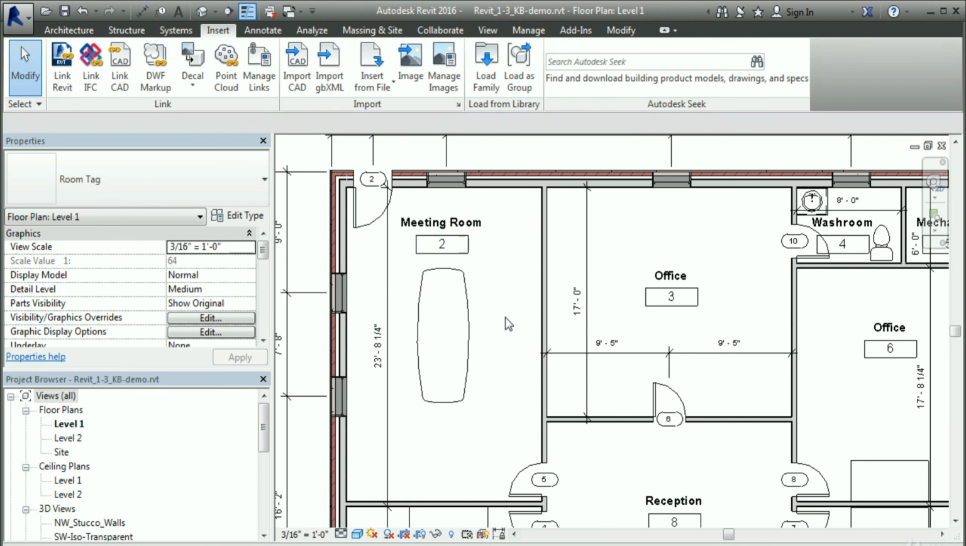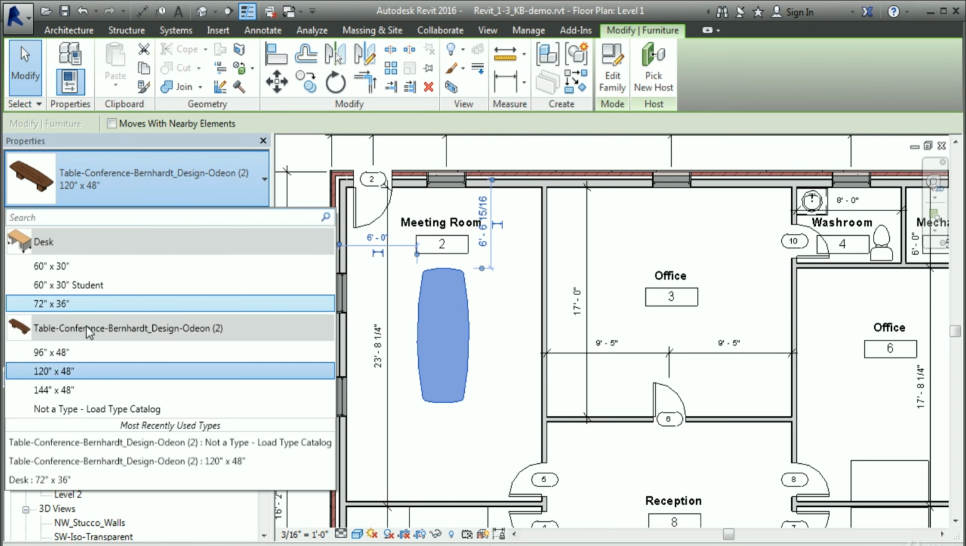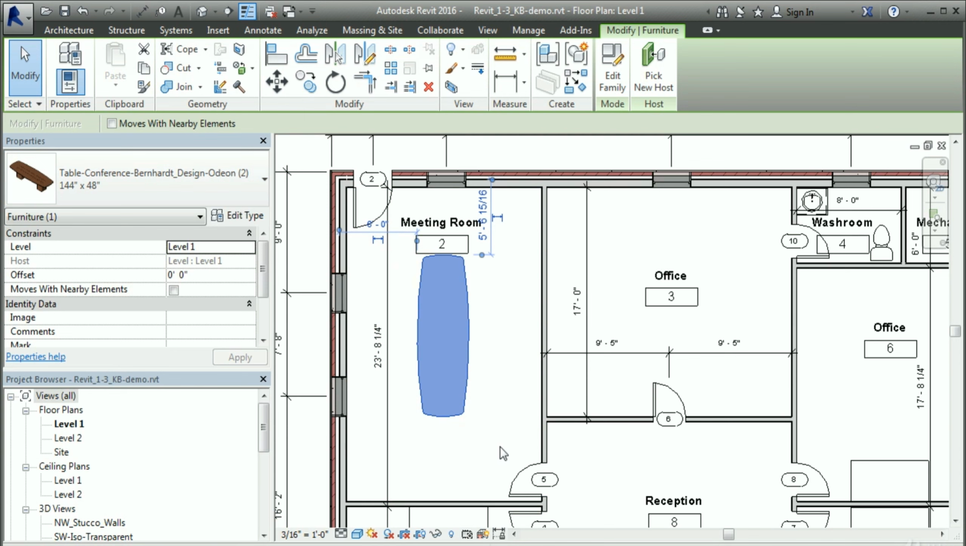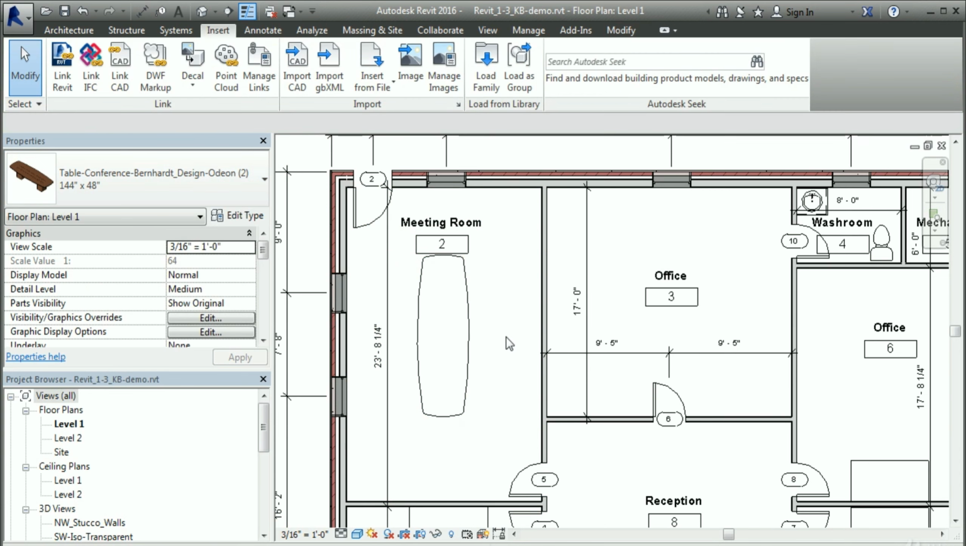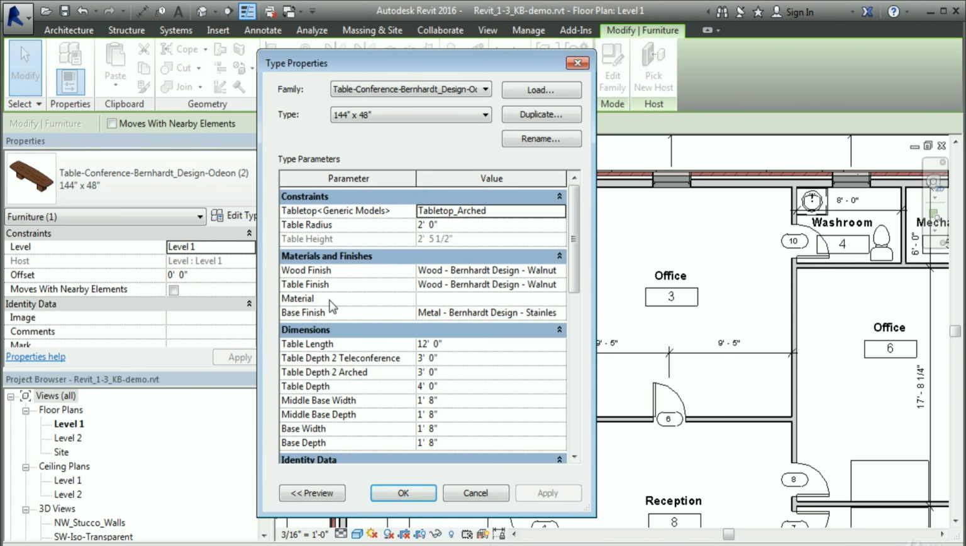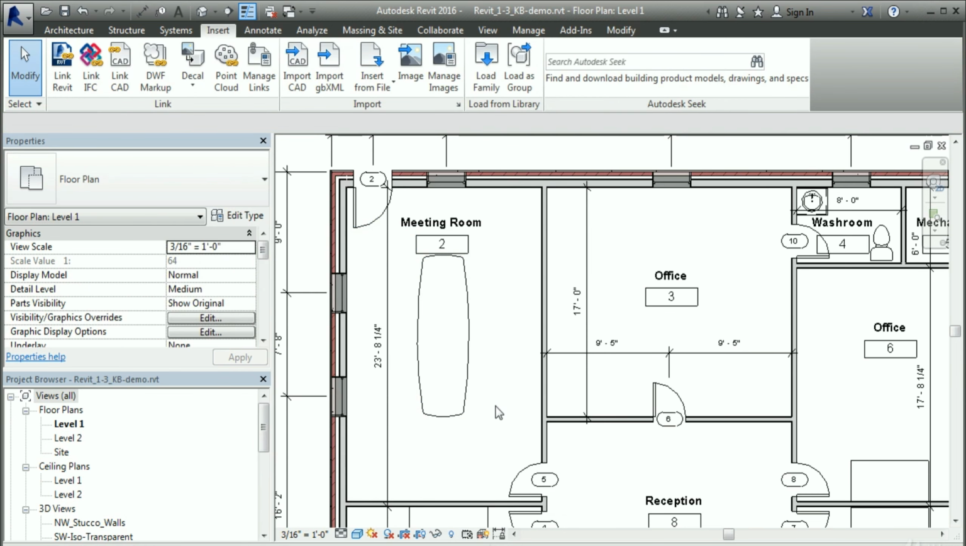If I select that table, we can change the size to a 96-inch version or a 144 or 12-foot version, just like that. If you'd like to make more changes, you can choose Edit Type, and this is where we would be able to change the width of the table or the depth of the table as well. Let's just cancel here, and we'll stop at that point.